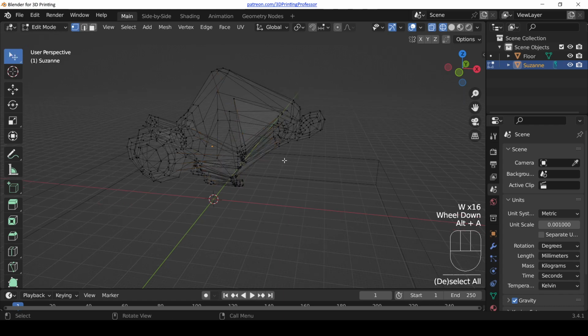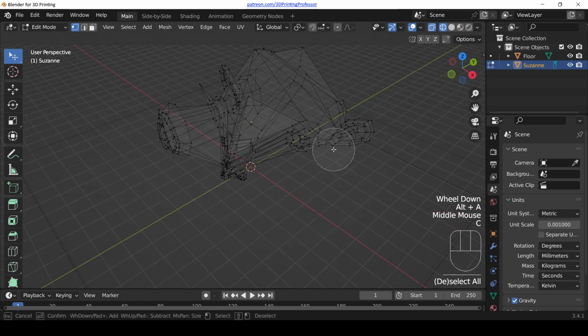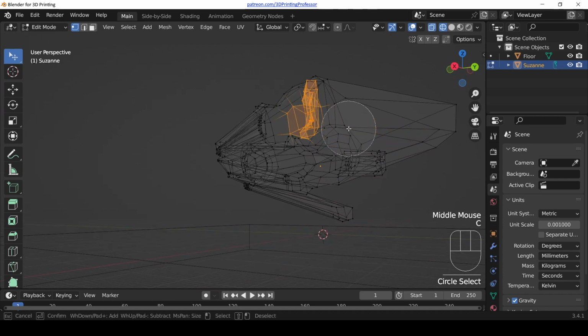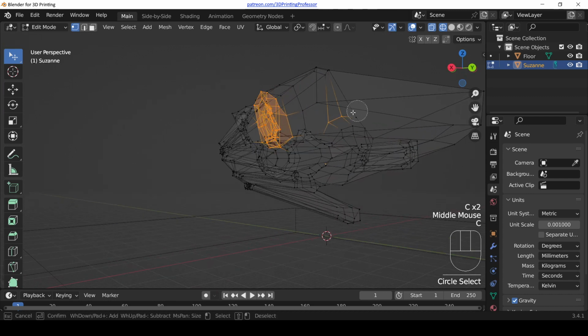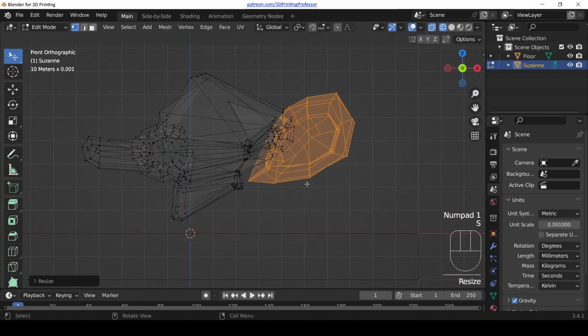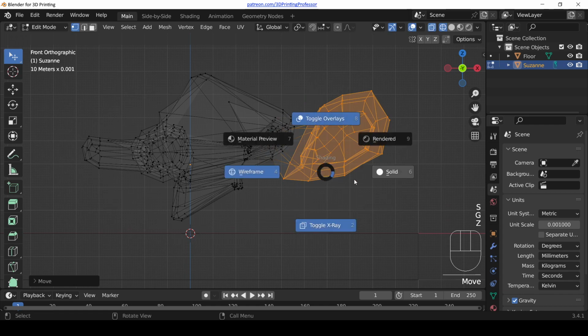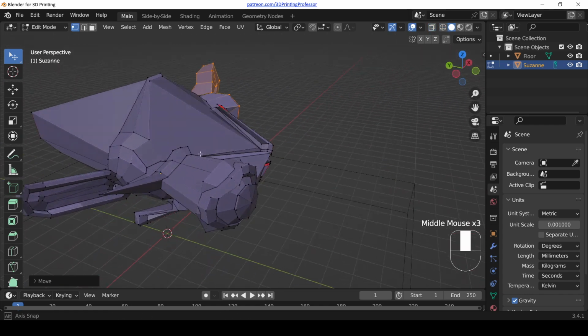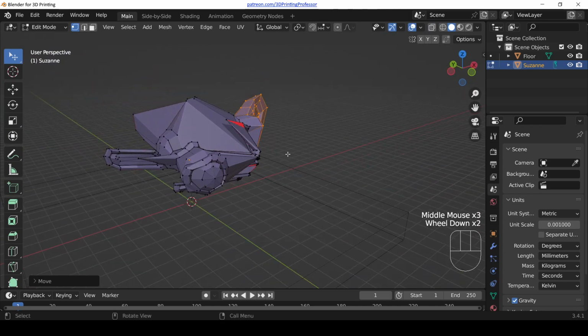But my favorite way to do this is with the C key to circle select, because I feel like I get more control, I can change the size, and I can deselect things with ease. So for me, circle select is probably the best way that I do this. But you know what? Once again, I'm not going to tell you what to do. You can do anything you want. You have control. This is your mesh, your world.